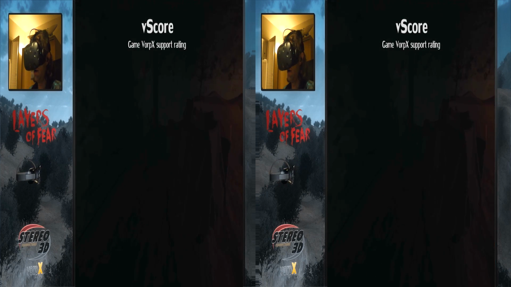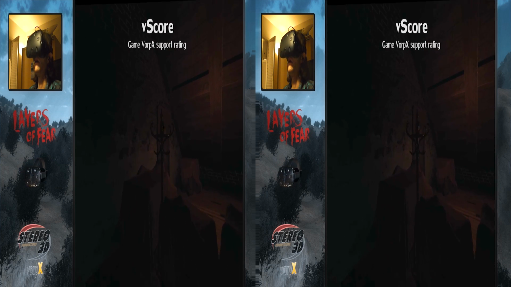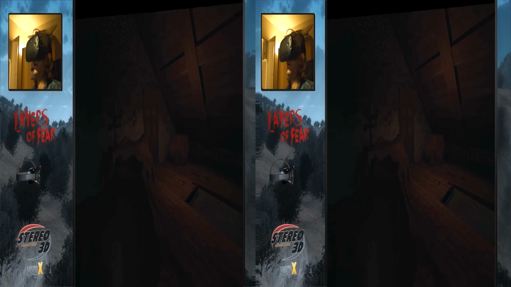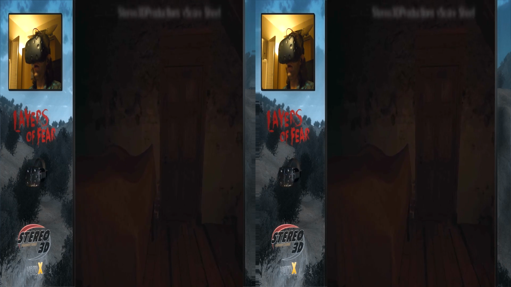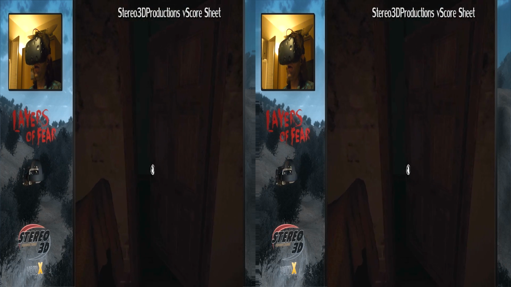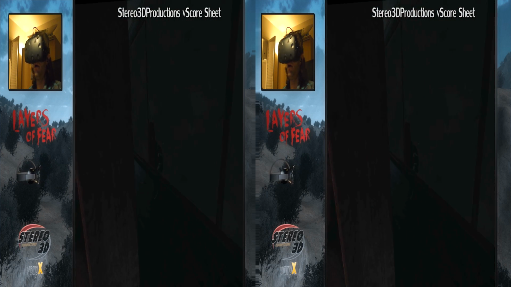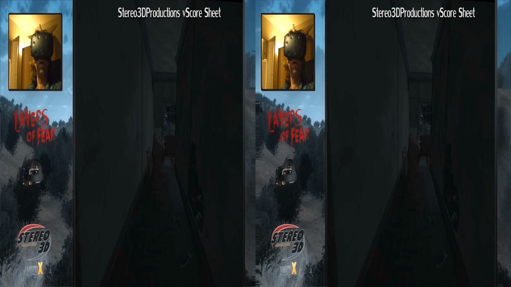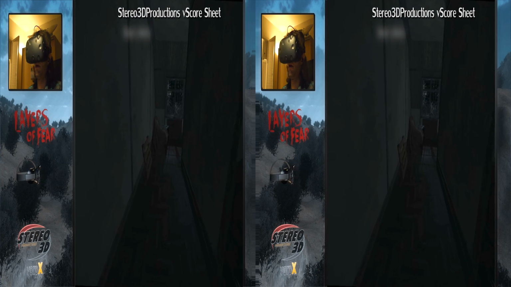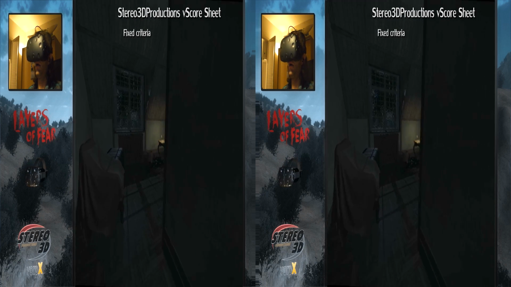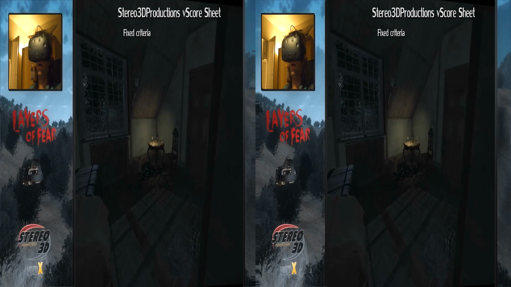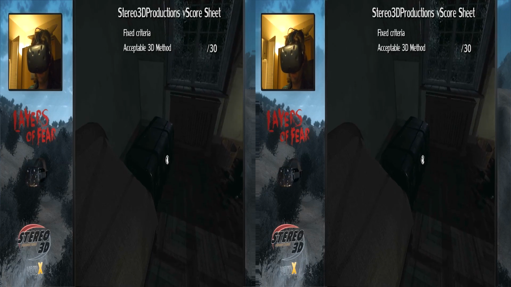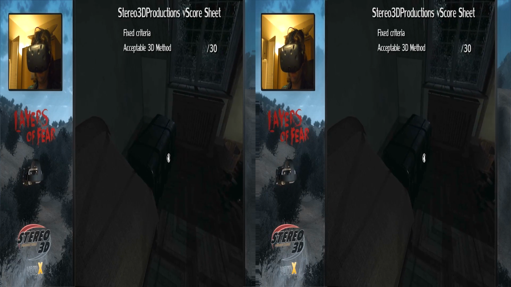The vScore is a rating system created to evaluate how well a game can be run in VorpX. The score is on a scale of 100 points and is based on 9 criteria, 8 that yield points and 1 that is a penalty value. The criteria are: first, the fixed points values where a game is given all or nothing for each. Acceptable 3D method. This is worth 30 points. If we can't have depth perception, we cannot have VR.